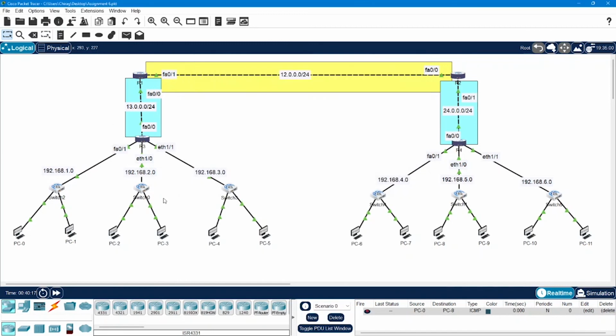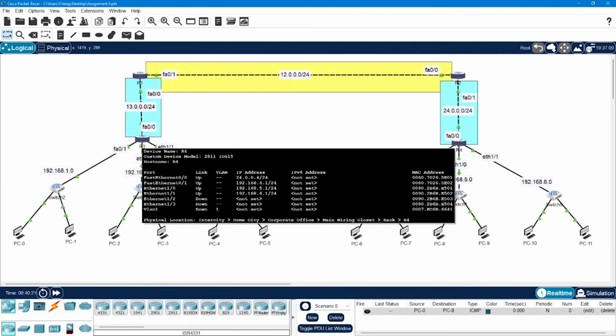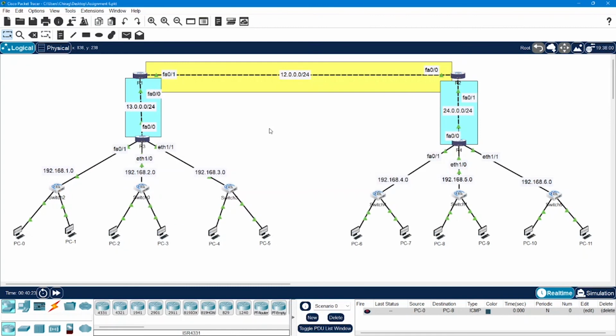The assignment asks you to configure something similar on R4 also, which I'll be leaving for you guys. And you just have to manipulate the IP addresses for R4, and the rest of the configuration will be the same as we have done for router number 3. And then we can say that we'll be completing the whole assignment.